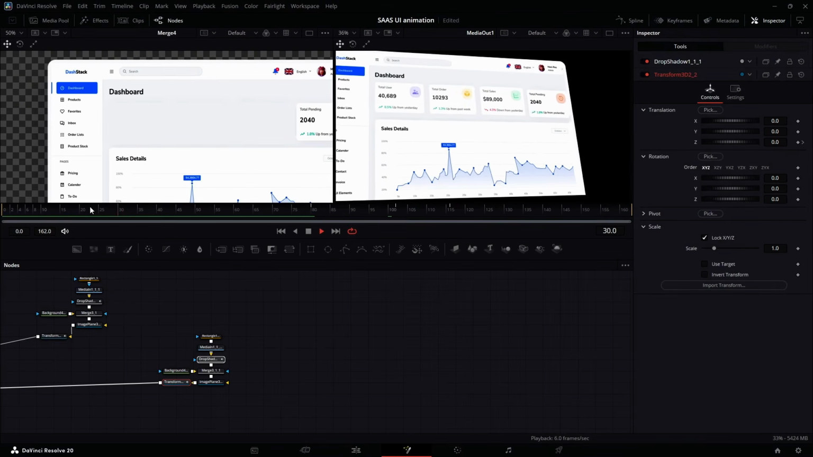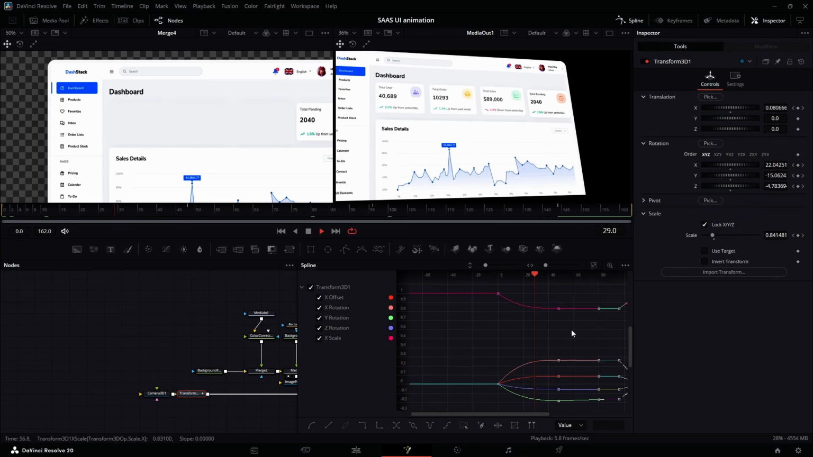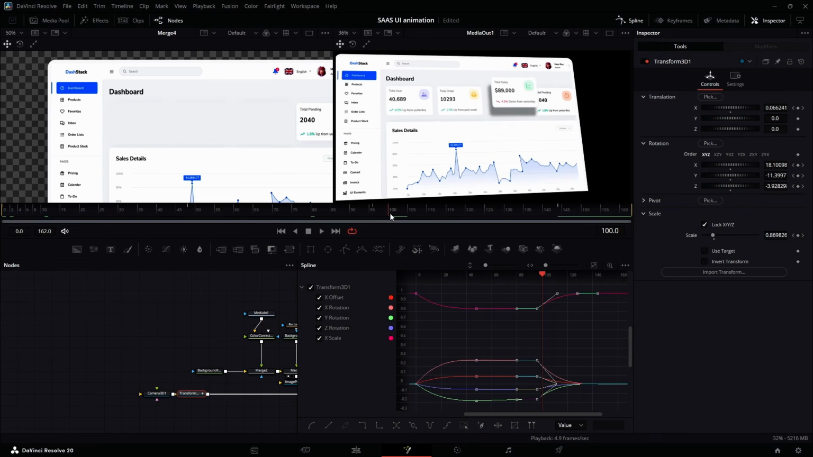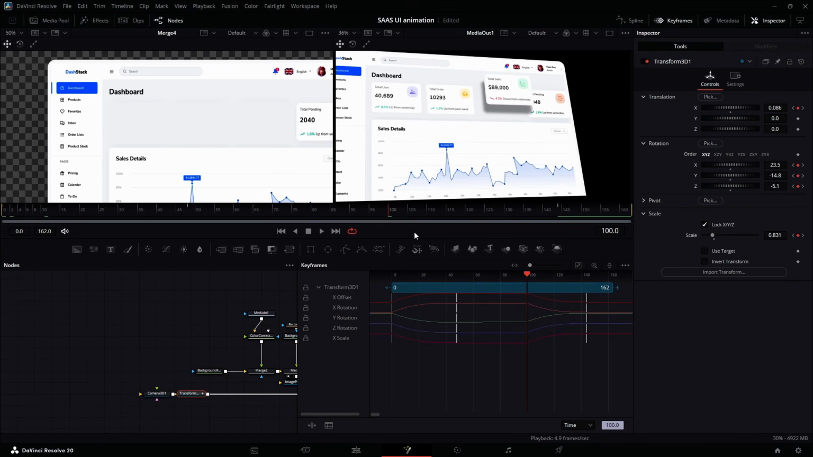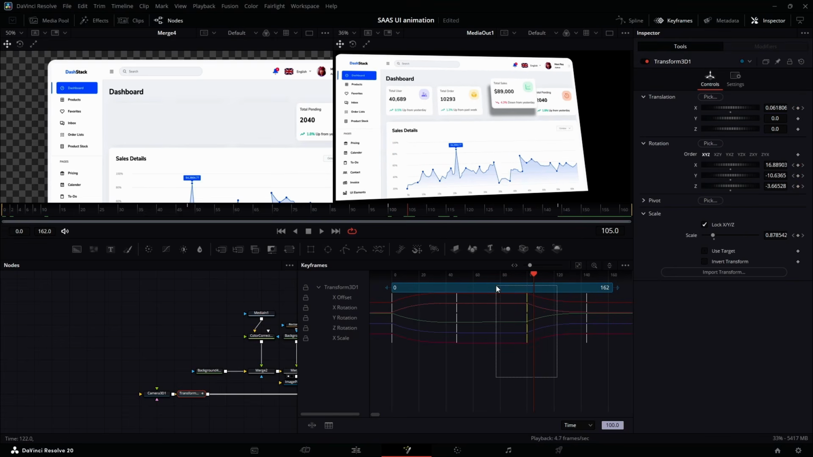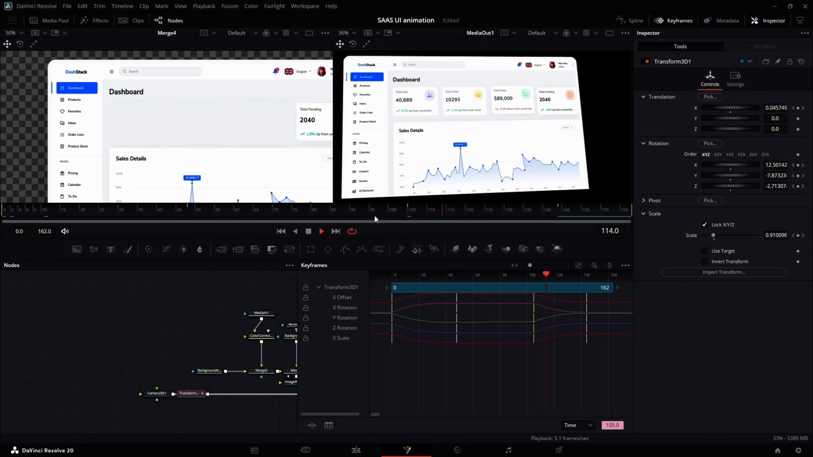So if I play this for you now, this is what we have. But I think these last keyframes are too fast, so I'm going to move it to about frame 100. So I'm going to open this one up, close Spline up, open this one up, and just select this one, move it to frame 100. I think that will be, or maybe here. I think this one is good.